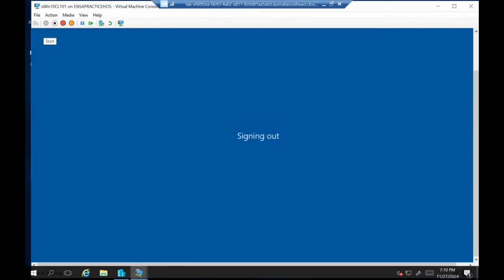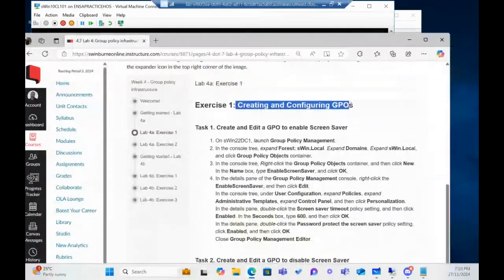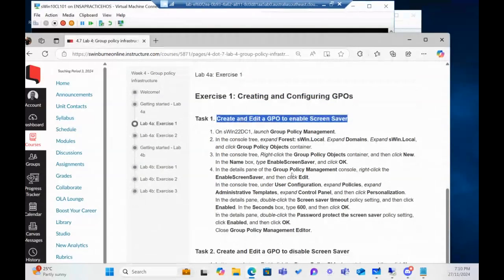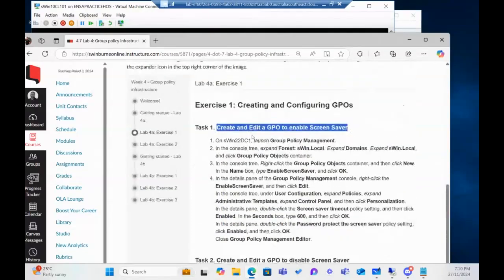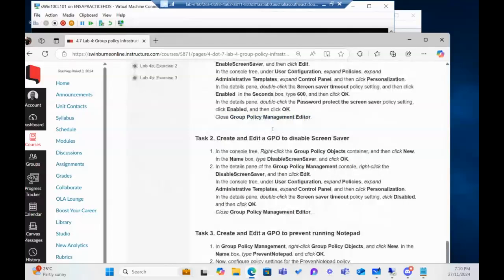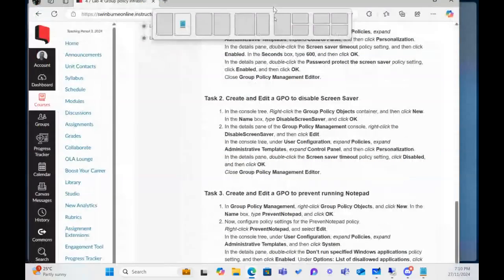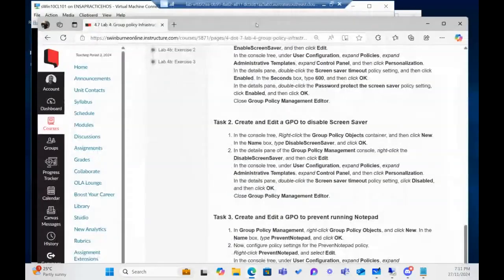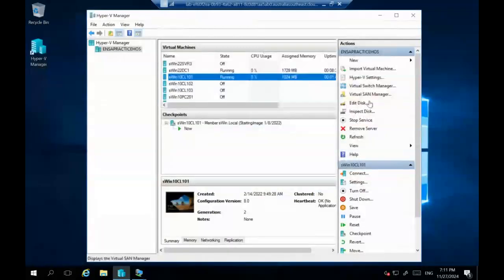Perfect. Now the next part, which is exercise 1, we're going to create and configure a GPO. We're going to create and edit a GPO to enable screensaver. We'll apply it to a particular OU later on when we've finished. Once we've created these GPOs and done some editing, and we're going to prevent running of Notepad and all that kind of stuff, later on we'll deploy them. So I'm just going to put the desktop away for a bit.